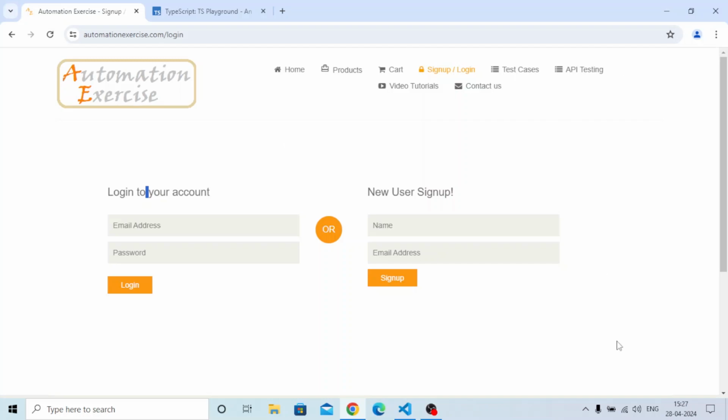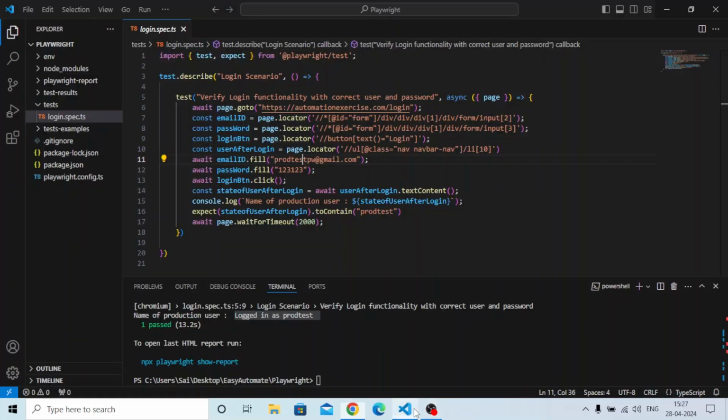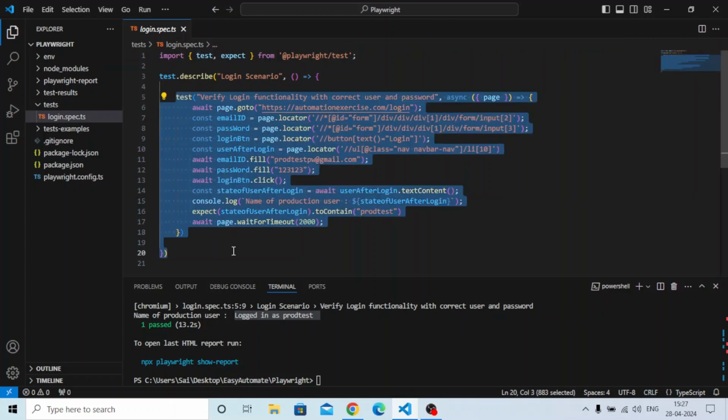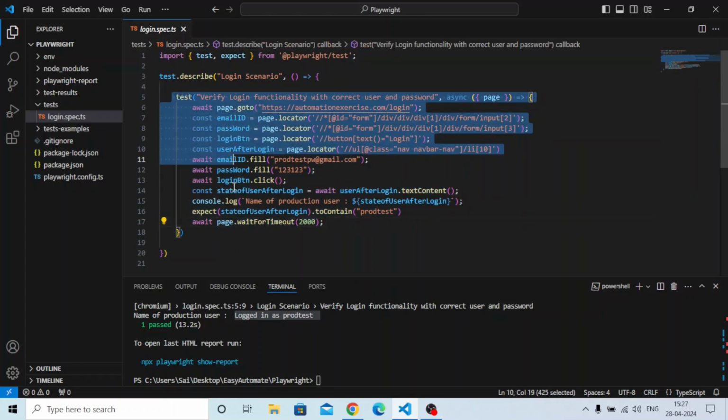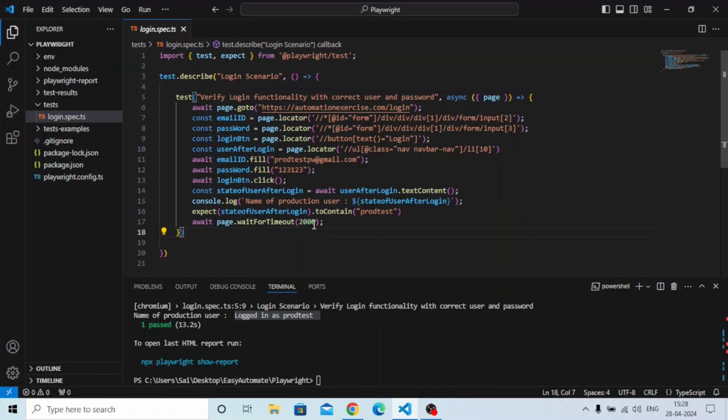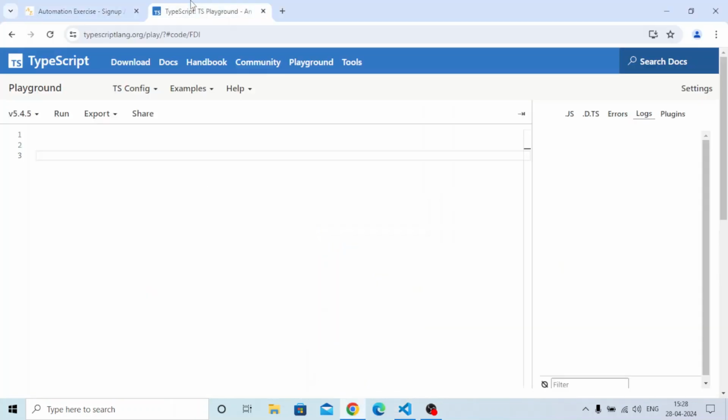But the rest of the thing is the same. So the question is, if I want to run the same script in QA, how can I run it? If I want to run the same script in the dev environment, how can I run it? That is what we are going to talk about. Okay, so before that, I just wanted to discuss something about the object in TypeScript.